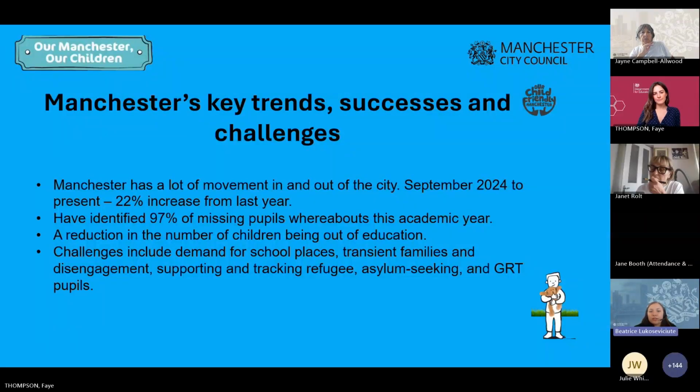We've identified about 97% of pupils whose whereabouts we weren't aware of initially. The remaining 3% are cases that involve pupils who were either referred with inaccurate or incomplete information, or who have never resided in Manchester, just highlighting the importance of accurate data sharing across regions.